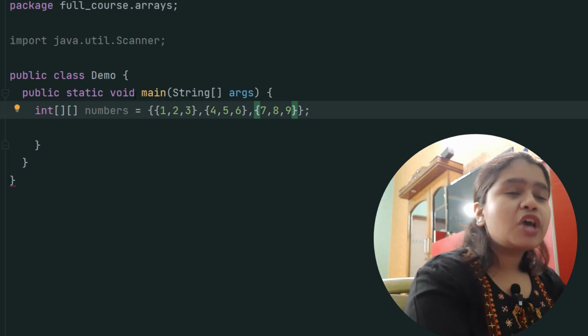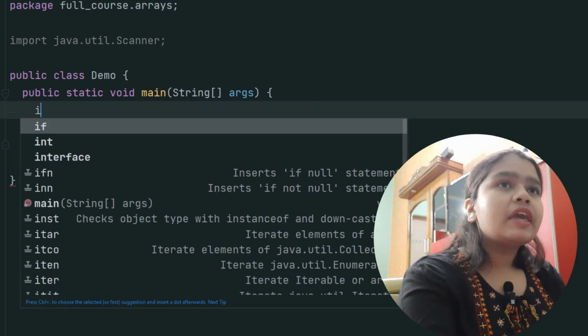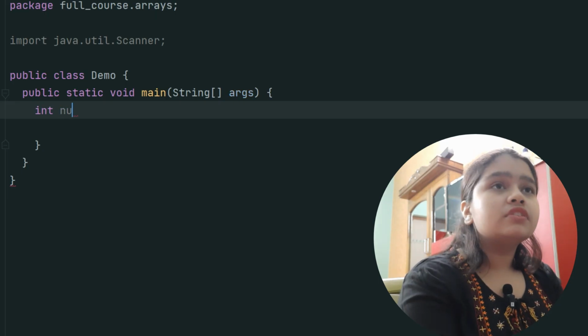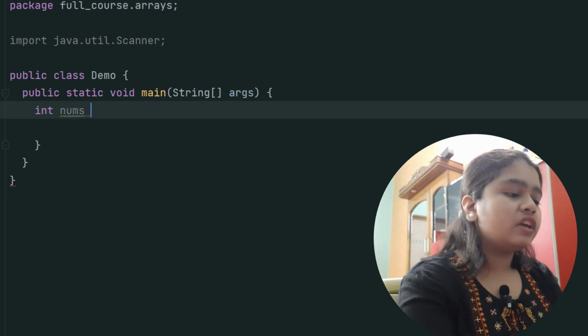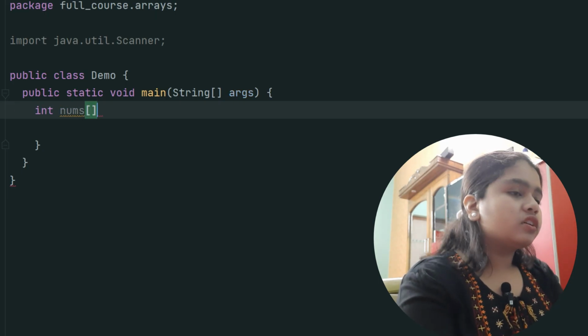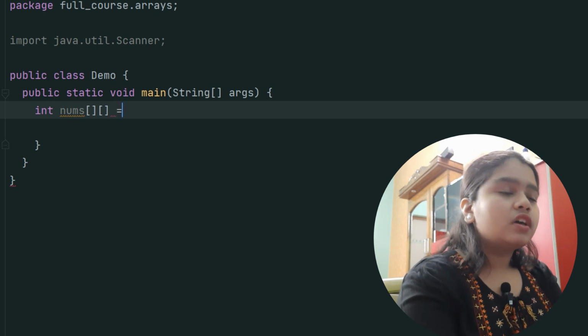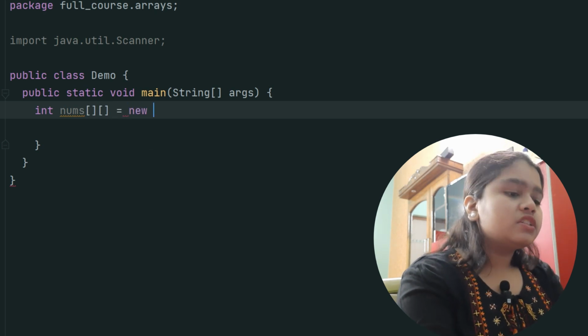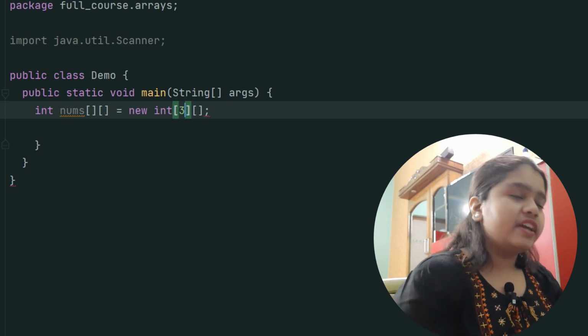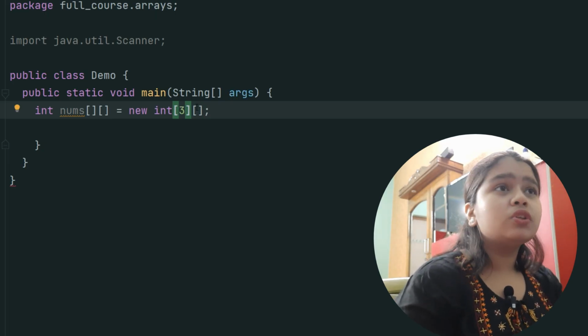How do you declare a jagged array? Delete this. Int nums, let's just say it's a 2D array, so yes, new int. So the rows are set, it is 3, but we don't know the columns.